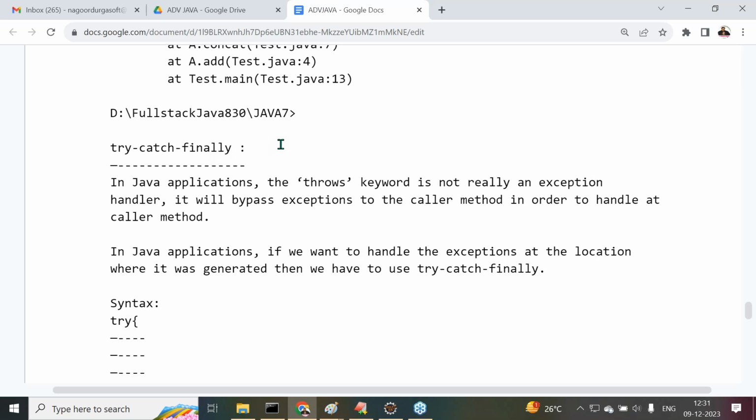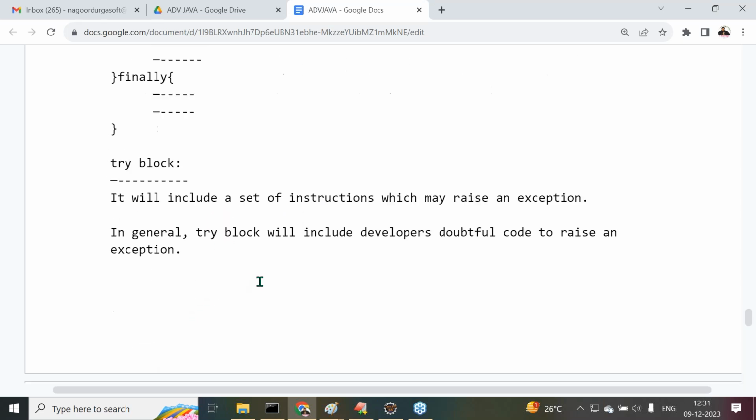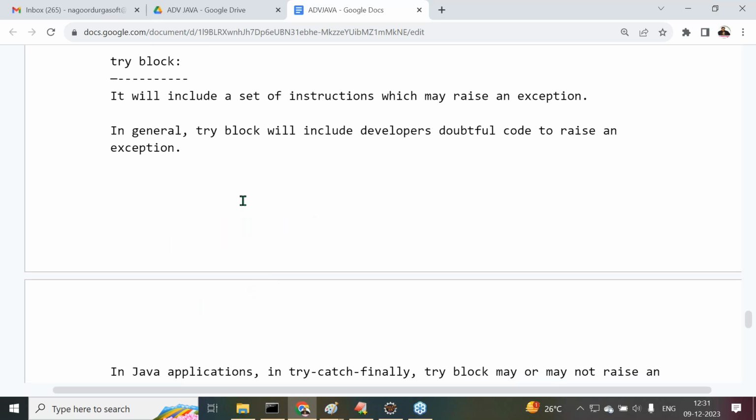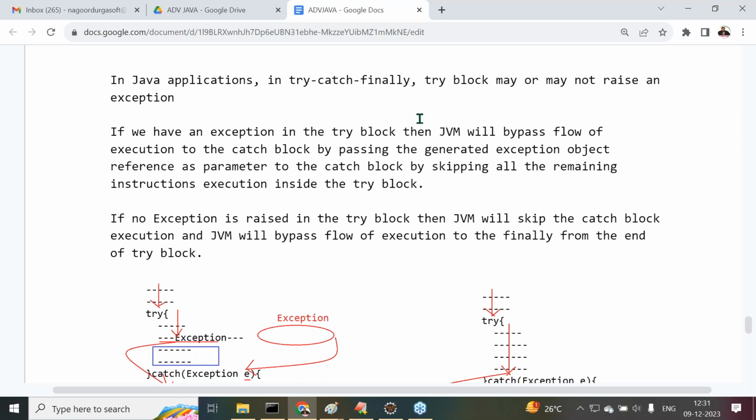What is the syntax of this try catch finally? Try, a set of statements; catch, exception name, reference variable, a set of statements; and finally, a set of statements. What is the try block here? It will include a set of statements which may raise an exception. In general, the try block will include the developer's doubtful code to raise an exception. In Java applications, in a try catch finally, the try block may or may not raise an exception. If you have an exception in the try block, then JVM will bypass the flow of execution to the catch block by passing the generated exception object reference as a parameter to the catch block, and by skipping all the remaining instructions inside the try block.